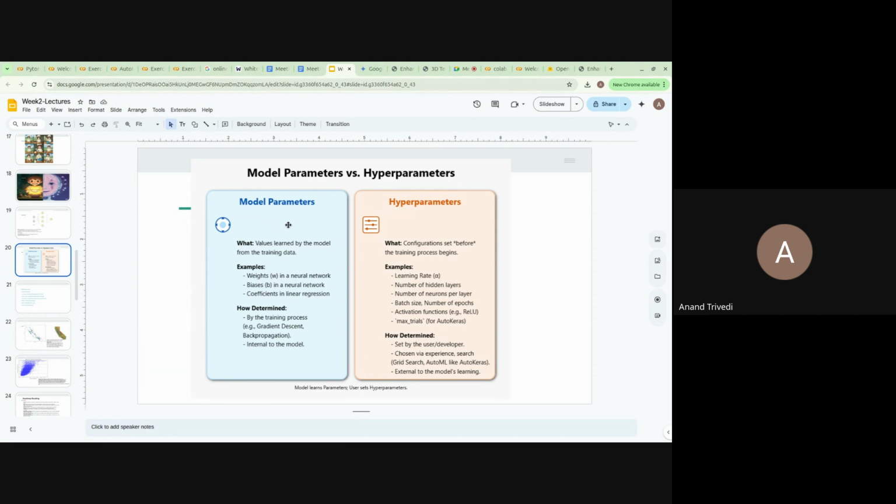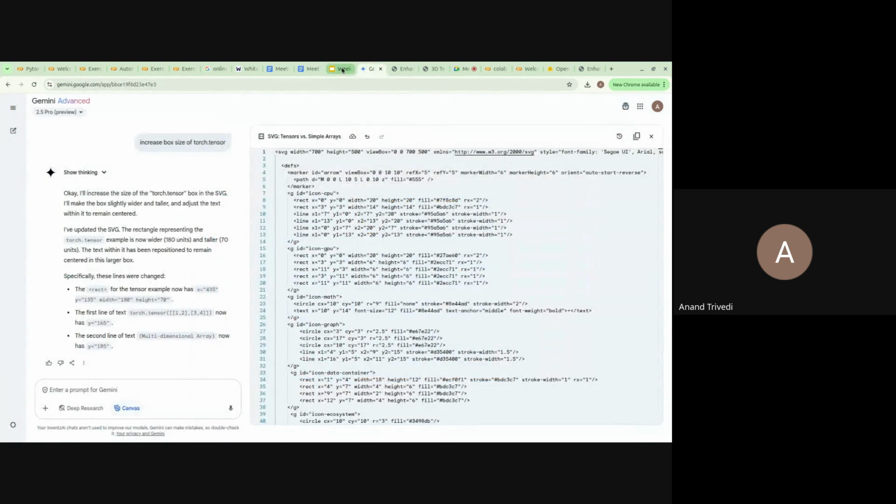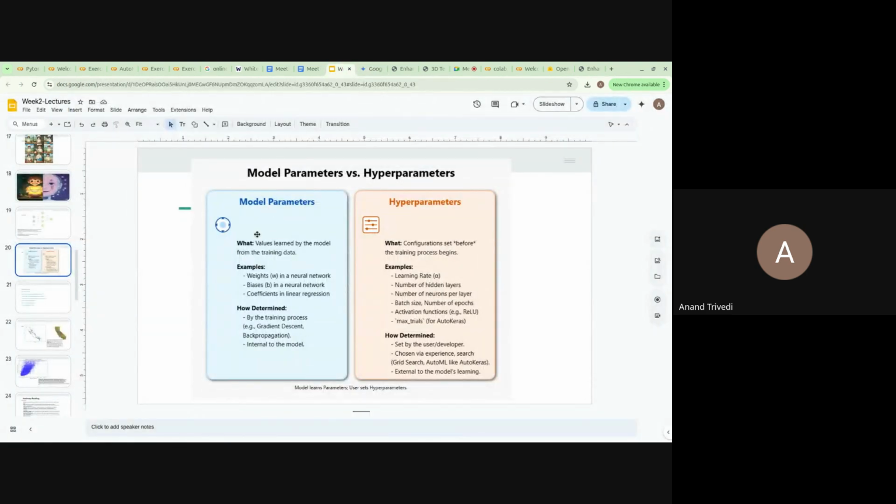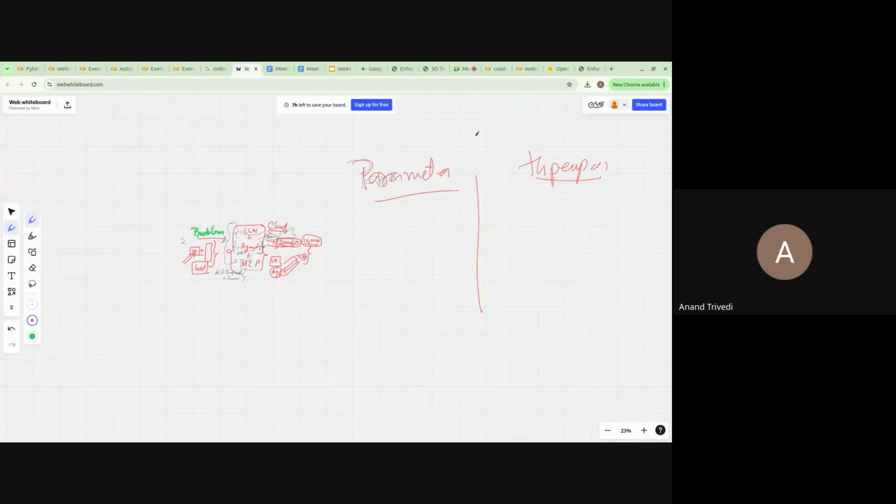Model parameters are very simply weights and biases, right? And hyperparameters are basically the learning rate, number of hidden layers, number of neurons per layer, the size of the data, number of rounds of training, the activation function you are using, max trial, let's say in AutoKeras it was max trial. All of these are hyperparameters. So when we talk about the size of the model, usually it is via the parameters, that is weights and biases.